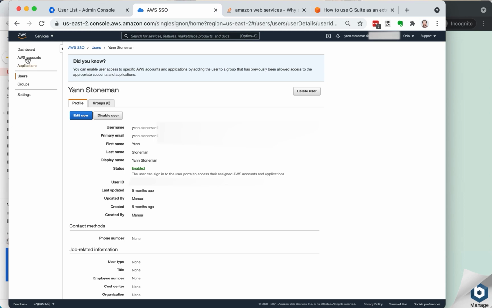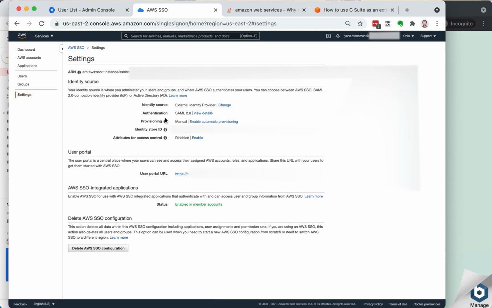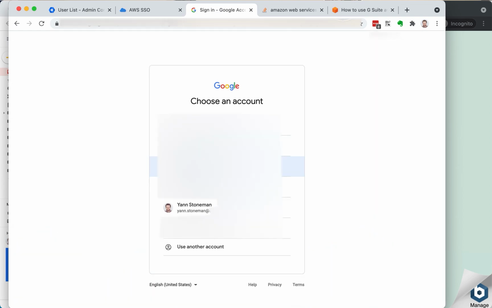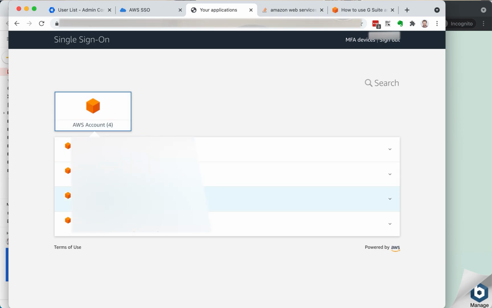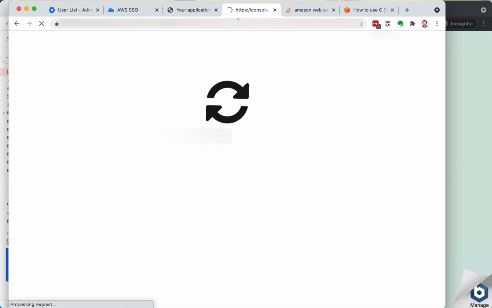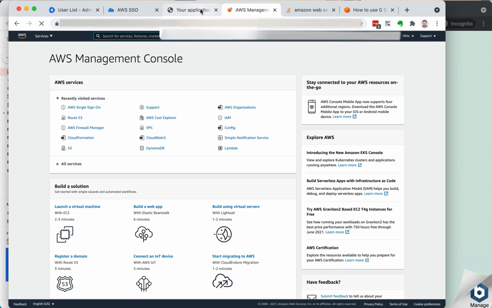And if I go to the settings for AWS SSO, I can click on the user portal URL, which will take me to the AWS SSO sign-in page, and it automatically took me to accounts.google.com for the login. And then I can try to sign in with that. And voila, I was taken to the single sign-on page, and I can choose one of the accounts and sign into the management console or get my CLI credentials.